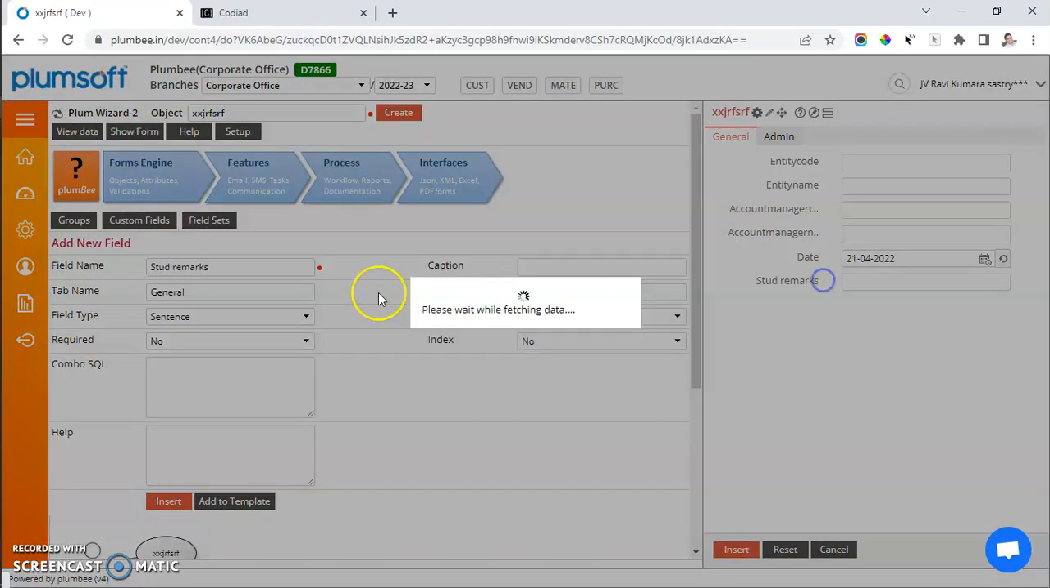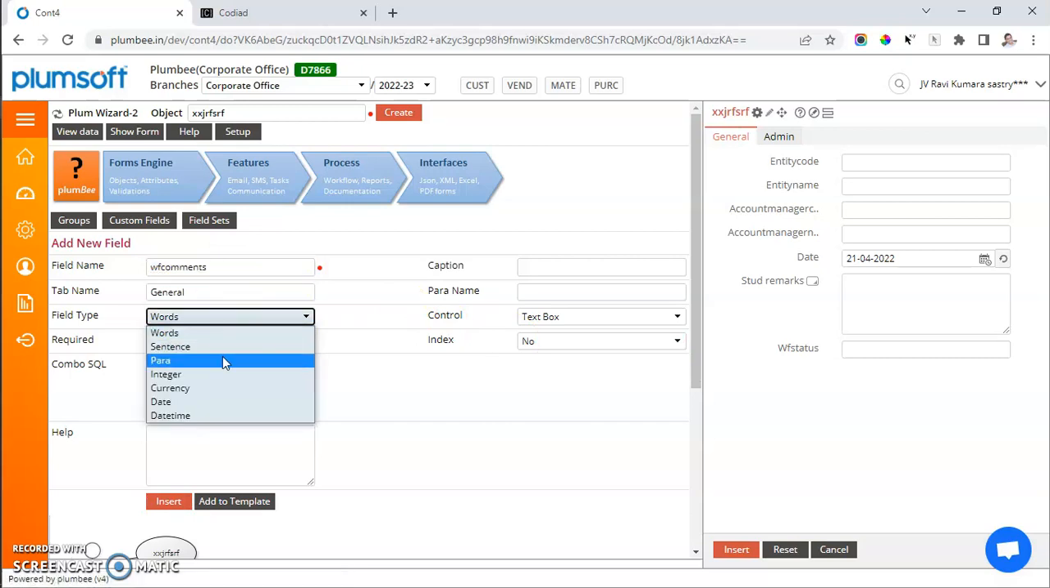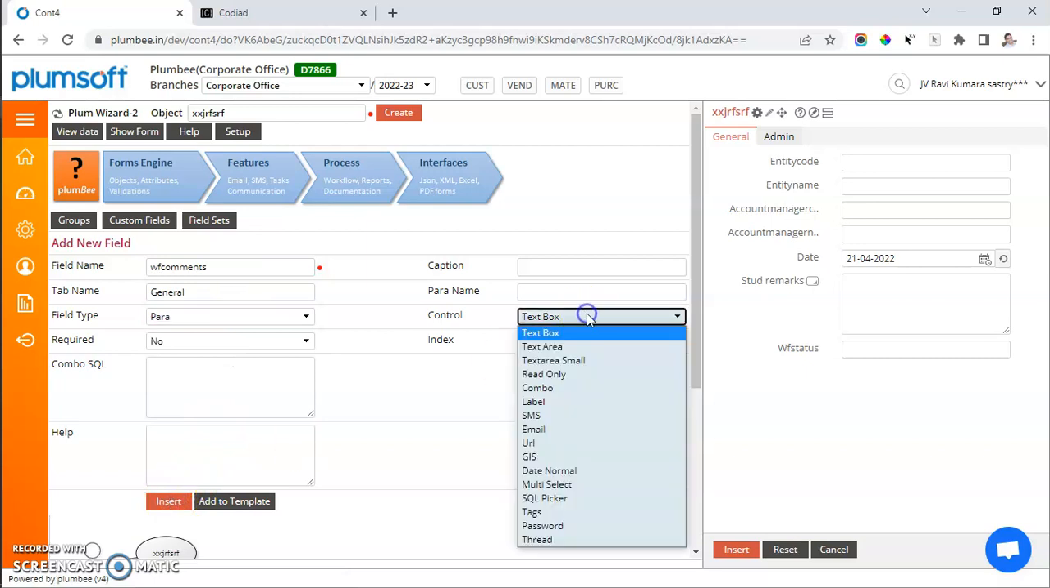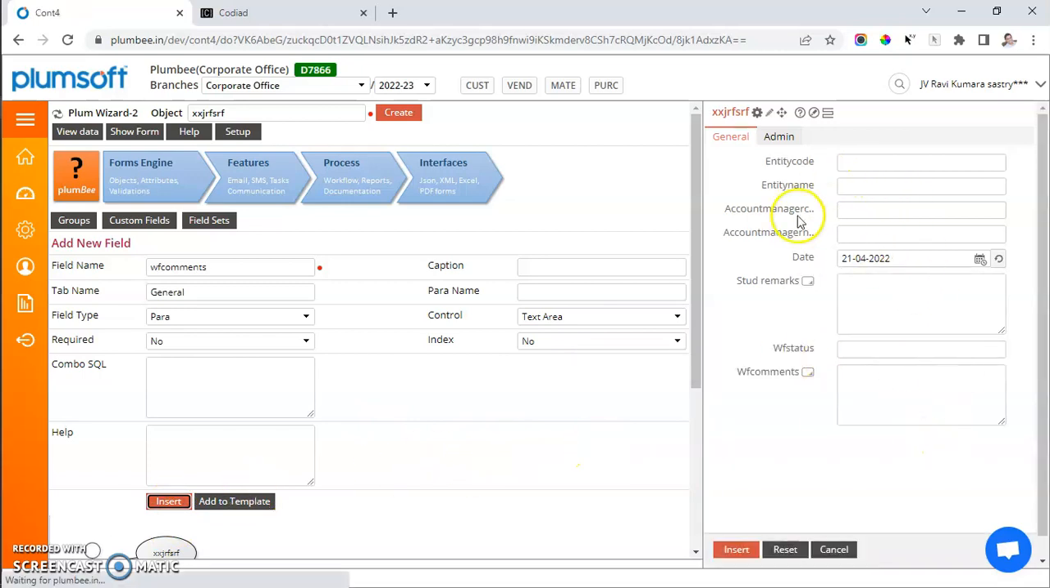So maybe the student remarks, we will make it as a text area just for reference. And two important fields are required, called WF status, which should be a text box. These two are mandatory fields for any workflow. So WF comments, it should be a paragraph, and we will take a text area. So this is the basic condition for the workflow definition. So our workflow form is XXJRFSRF.